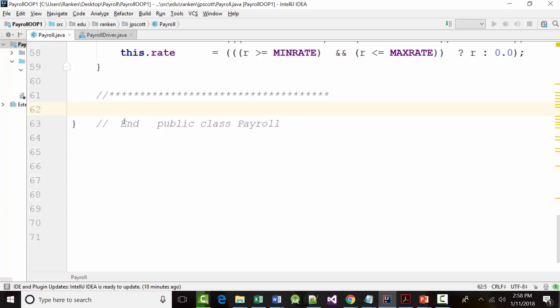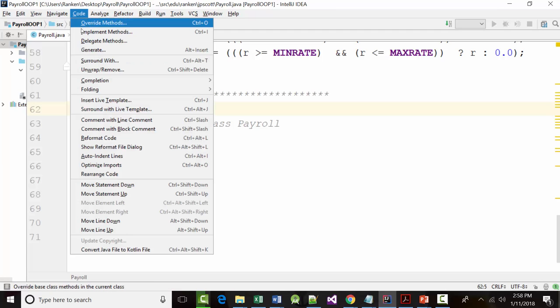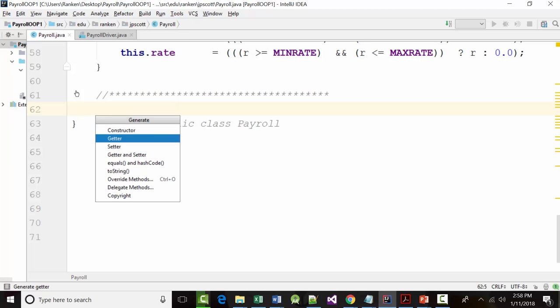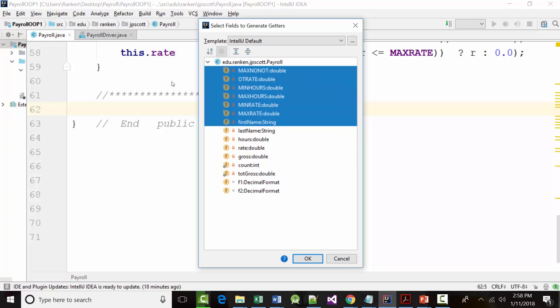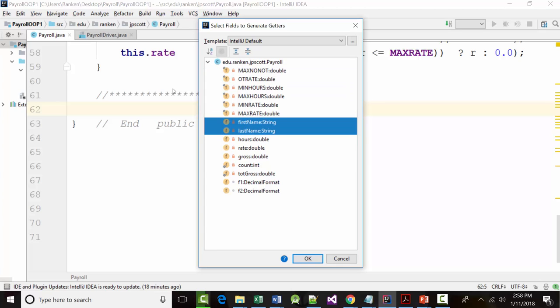Now, if you look up on the screen, now we're ready to do our getters and setters. So now I'm going to do code, generate. I do my getters first. And the ones we want to choose here, make sure you choose the right ones. First name, last name, hours, and rate. Just those four. So code, generate, choose getters, and in the box that you see here that comes up, choose first name, choose last name, choose hours, choose rate.